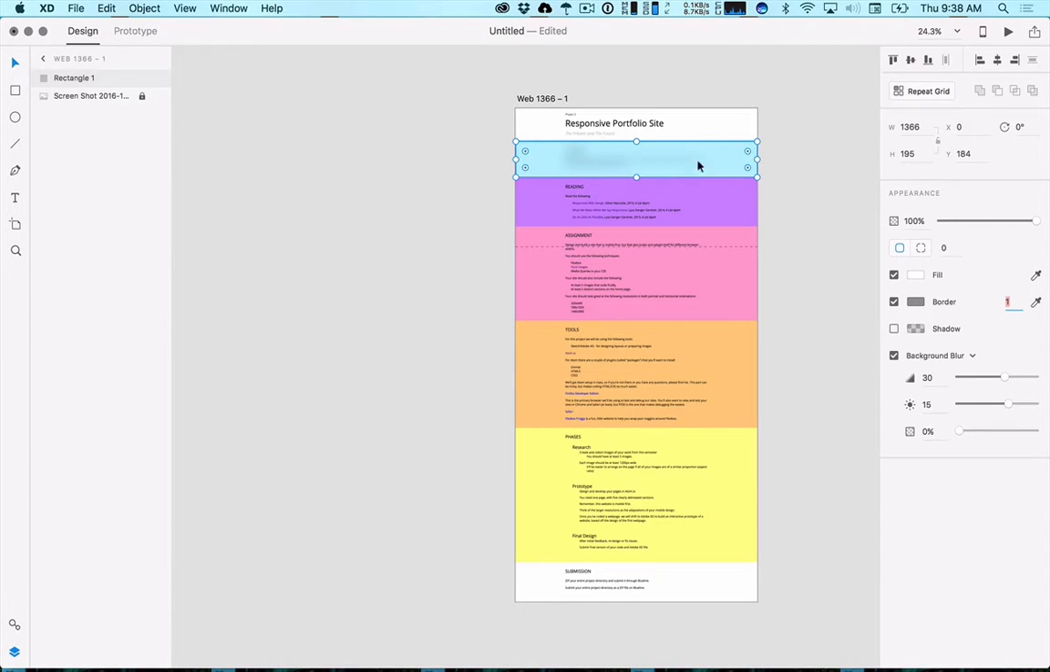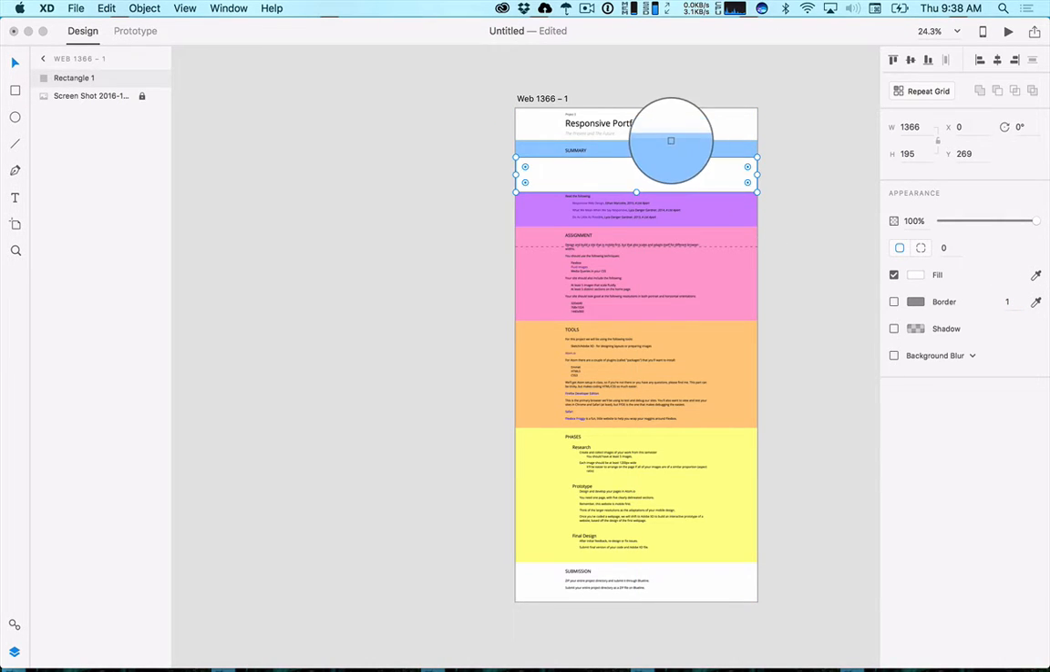Background blur just uses the box and blurs whatever's behind it. It uses it as just like a blur layer. Okay, it's really nice and useful. Pretty handy. Take that border off. I'm gonna move it down. Grab my eyedropper, grab my color, move my box back up.